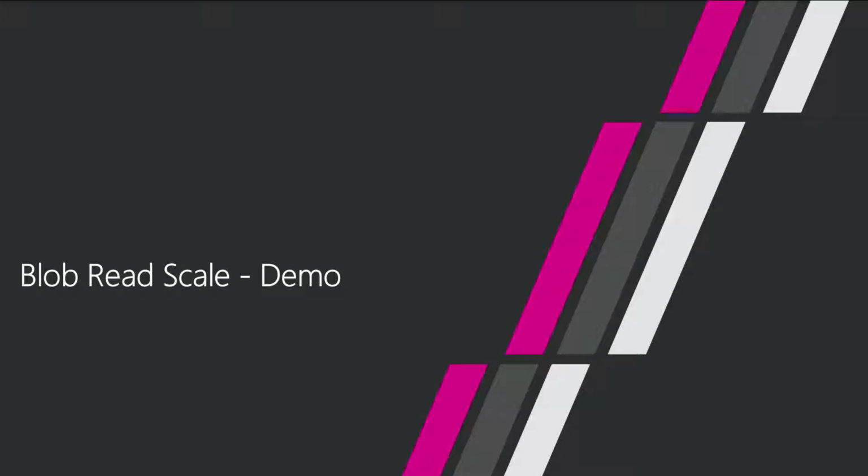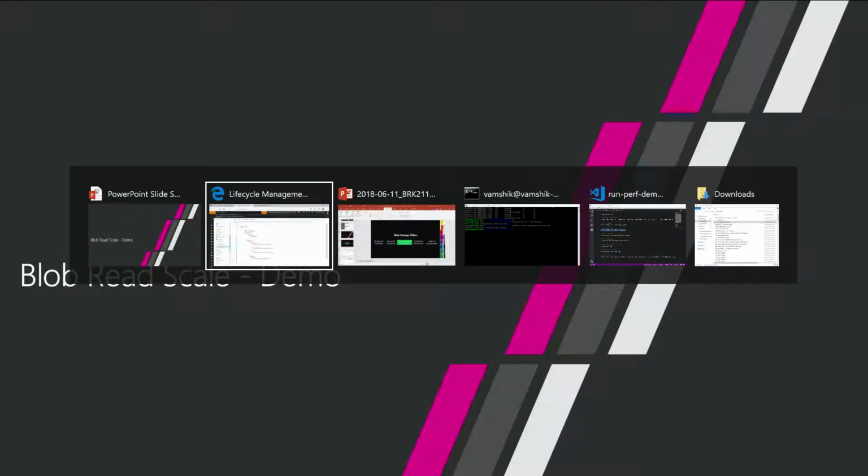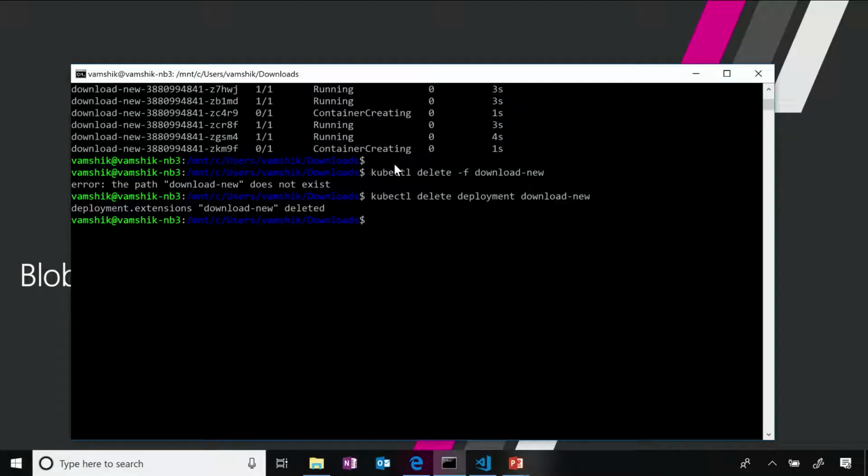If you look at the storage limits today, if you search for Azure Blob Storage limits, you see that a single blob is capable of 60 megabytes per second read, or half a gigabit per second. So let's look at what that looks like today. To show this to you, I've created a Kubernetes cluster so I can generate some load and stress on a storage account.